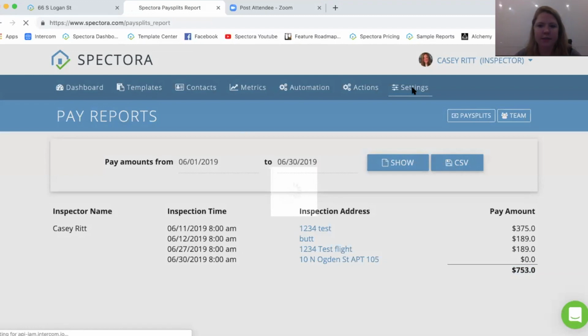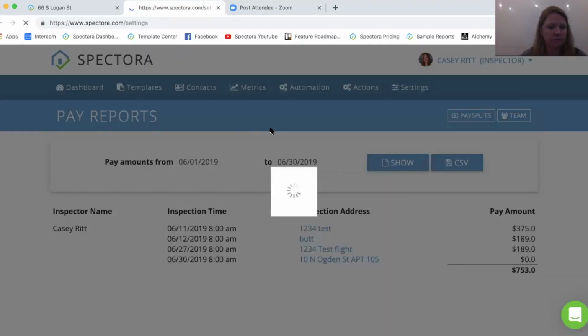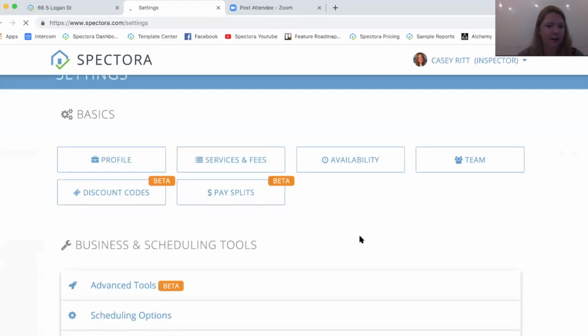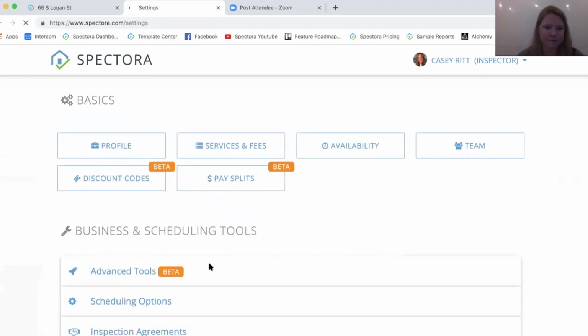If we go to settings, go to advanced tools, open it up.